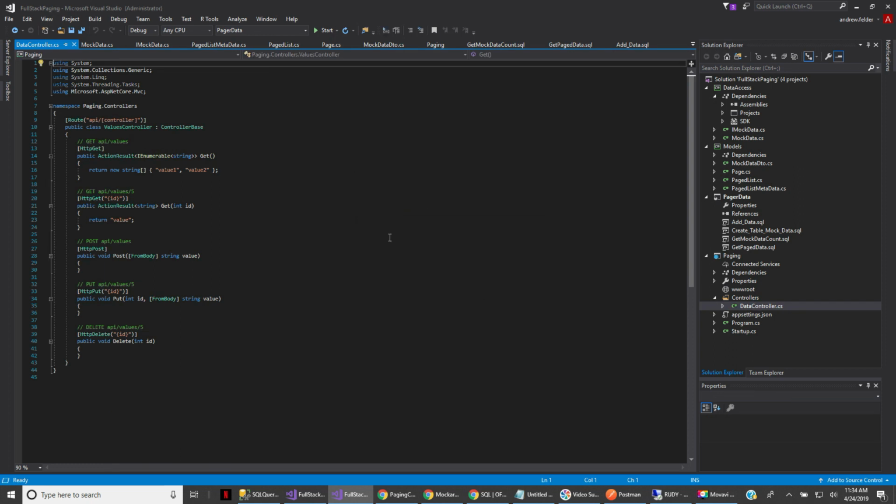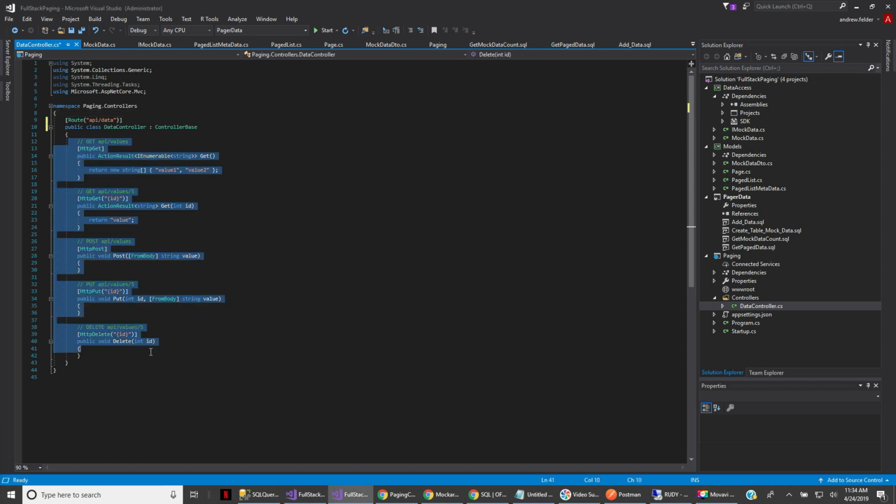So yes, please rename that for me. And what I like to do is I'll go ahead and just say data here. So in the event we want to rename the controller or something, you don't lose the routing information about the API. So I'll just go ahead and get rid of all these default endpoints.